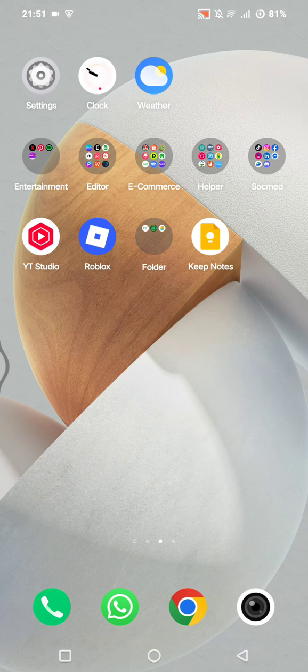So on today's video, I'm going to show you how you can edit notifications panel shortcuts on your Vivo phones. So if you want to add, remove, and rearrange your most used toggles like Wi-Fi, flashlight, screenshot, and more, you can just follow what I do in here.